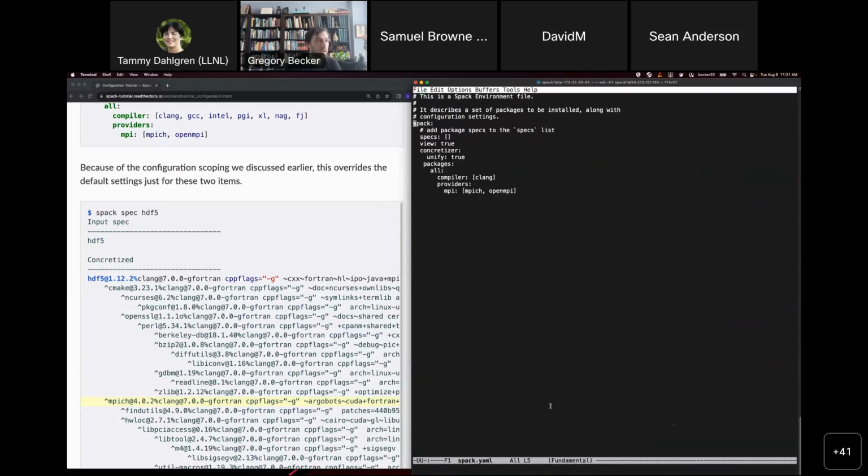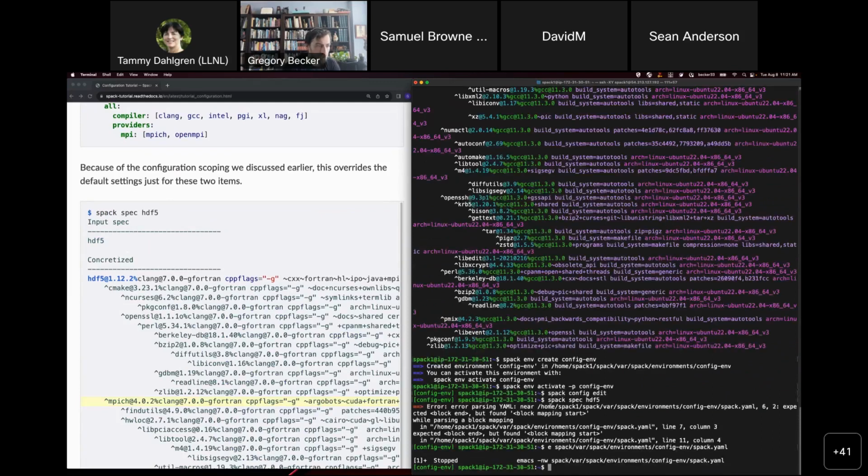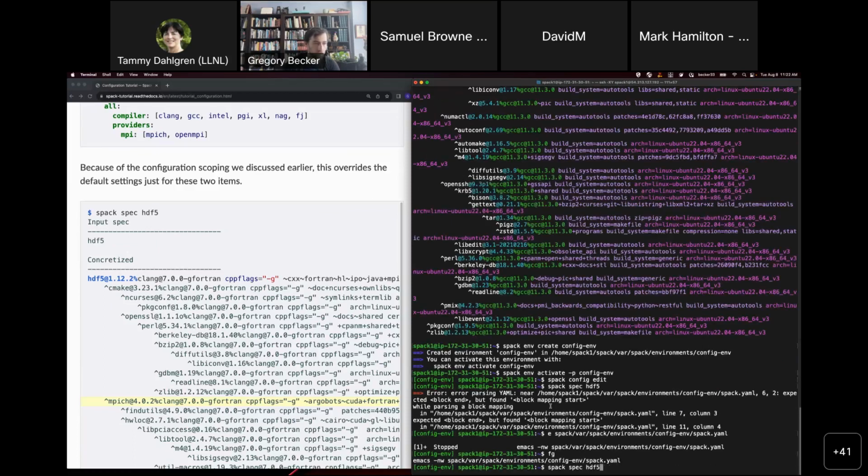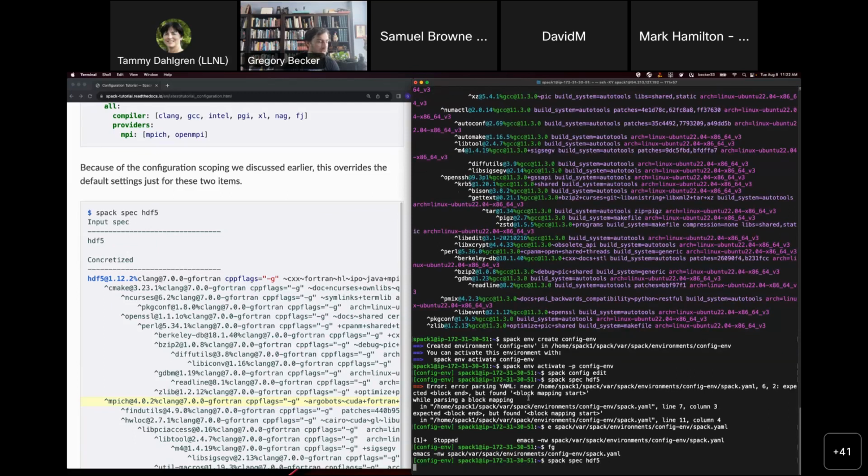So I made some sort of error here. Package is indented one character, maybe? Yes. It's not a configuration tutorial without me messing up the YAML format at some point.